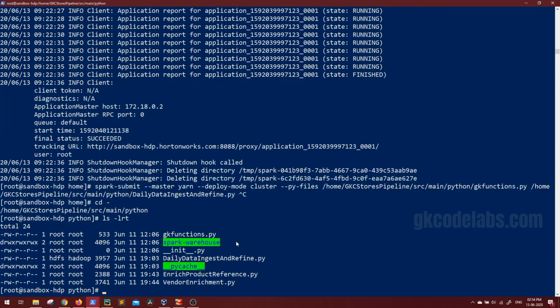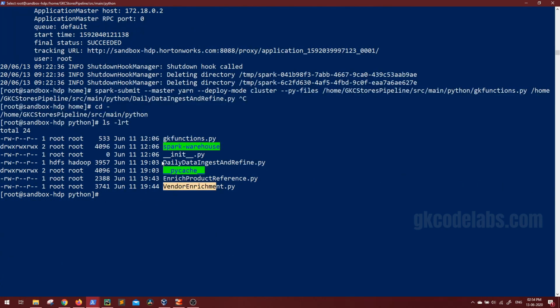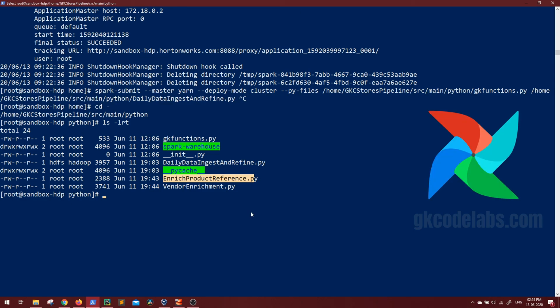Now in the next session, as we have not only one job, we have 3 jobs in total to complete our end-to-end pipeline, we will see how we can orchestrate them, run them in sequence and manage the dependencies. As you know, our next job, enrich product reference, uses the output from our previous job. So the output from daily data ingest will be the input for enrich product reference. So we have to create a dependency that after this is completed, then we can run this. After this is completed, we have to run this, and we have to schedule this daily. So we will see how we can do that in Apache Airflow. So make sure you do watch the Airflow session very carefully.